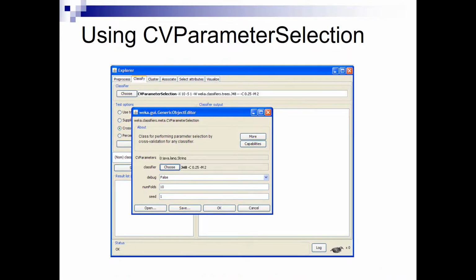Okay, so if you're using CV parameter selection, you would select that on the Classify tab, and you can see here the widget for CV parameter selection. I have chosen the base classifier to be J48, and you can see that there are two command line parameters showing the confidence factor and the minimum number of objects.